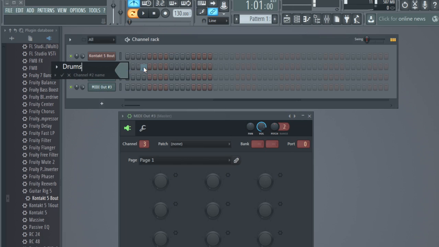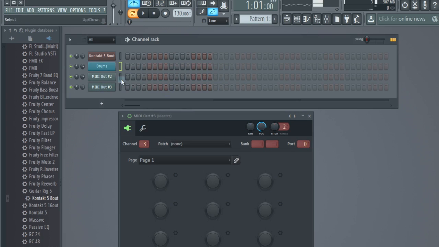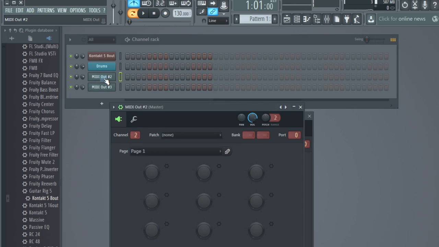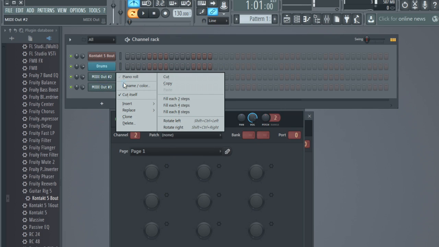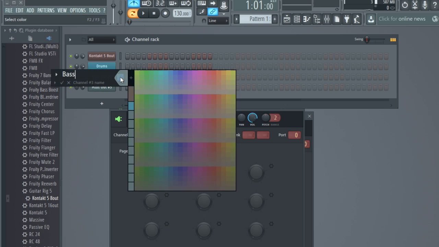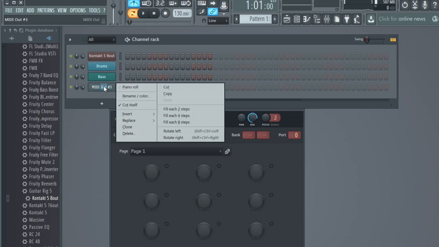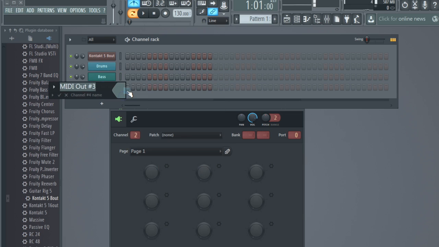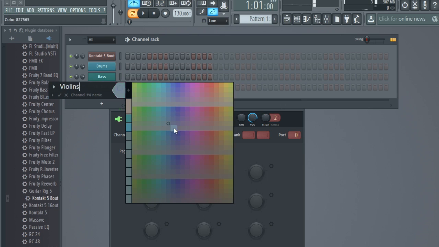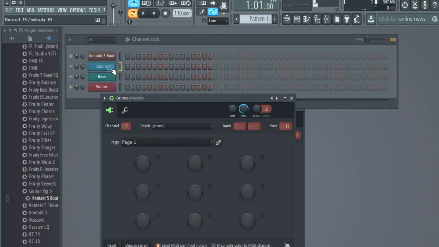I would recommend going in here, renaming and recoloring it. So this would be drums. Color it whatever you want to. I mean, it's not that big of a deal. Just pick something. This is the bass. So right click, rename, recolor, bass. Maybe make that a different color of blue. Come into here, rename and recolor. Let's call this violins. Let's make these a weirder color, like a red. Okay, so now we have these 3 channels.